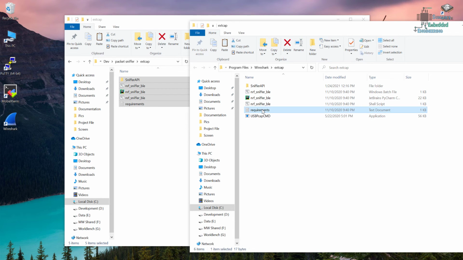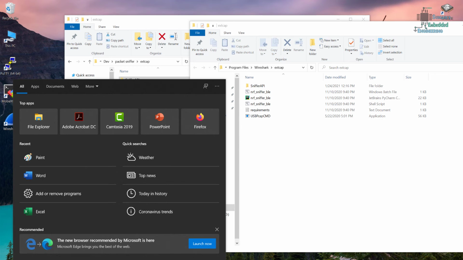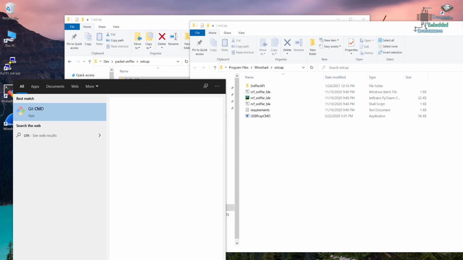Now we can see there is a little file named requirements. So we have to install these requirements first. In order to install the requirements, we need to go to this path. We have to open this path in the command prompt. Make sure your command prompt is open in administrator mode.